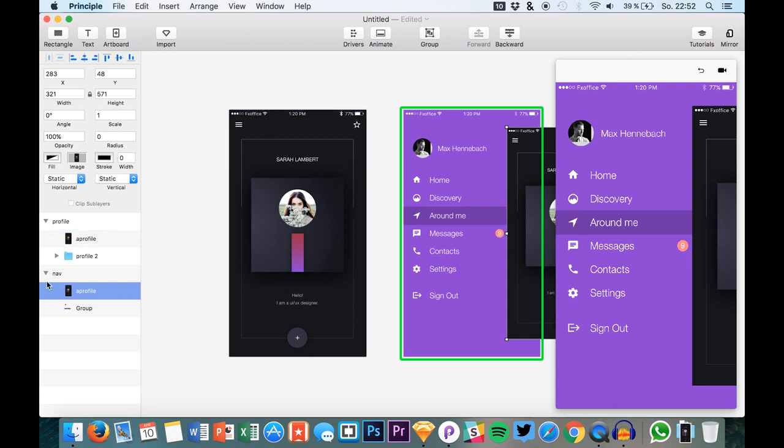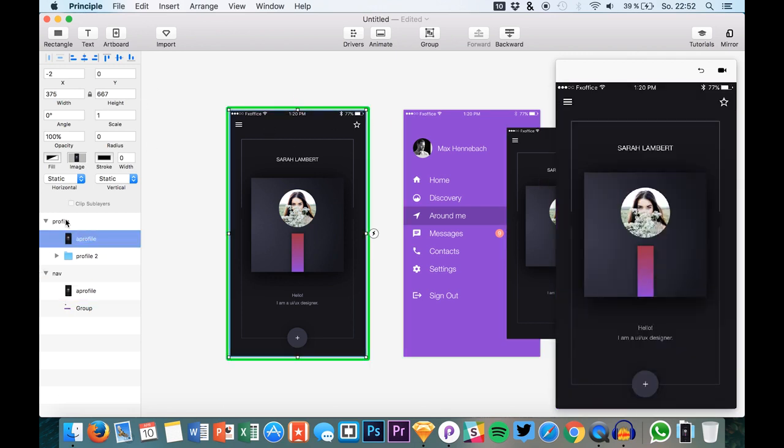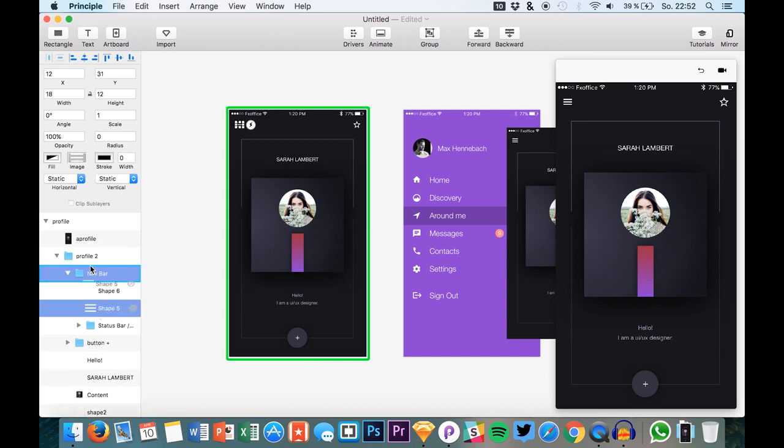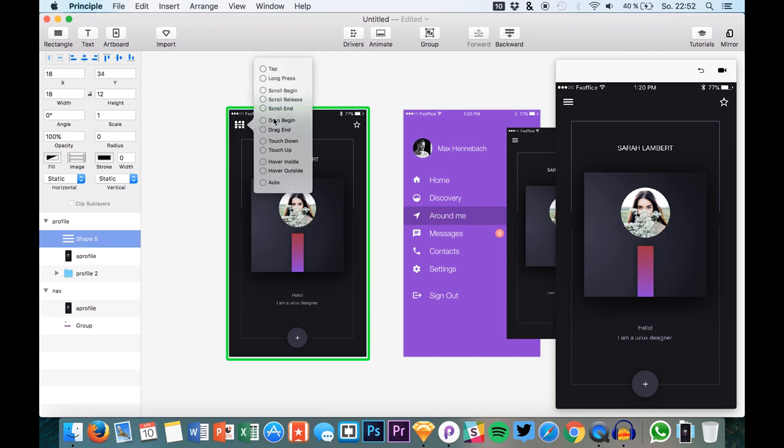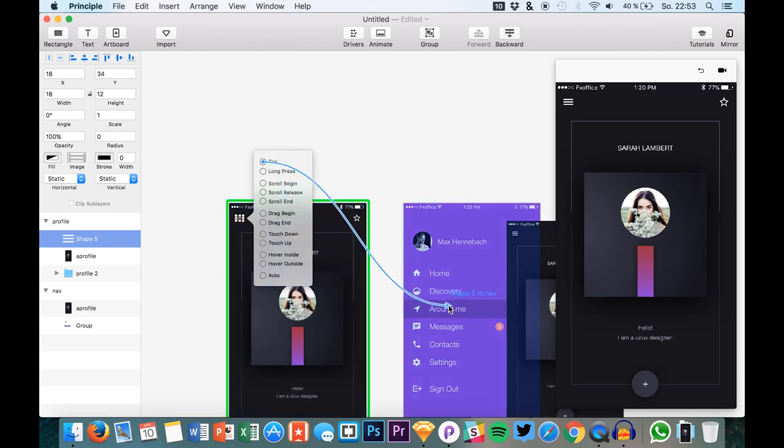And what we are going to do now on our profile artboard is that we will need the nav icon. I drag it to the top of the layer list. It's actually right here, but we can't make it clickable, so just drag it at the top, and now we are able to create a link. So I want to tap it, and it should bring me to the second screen.